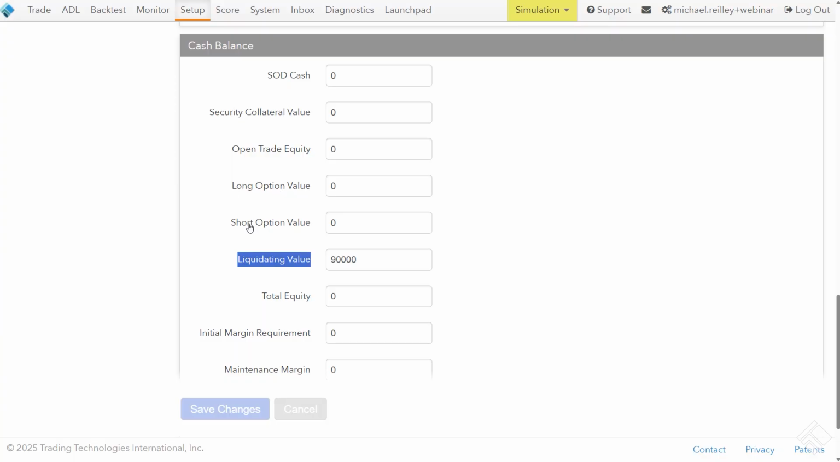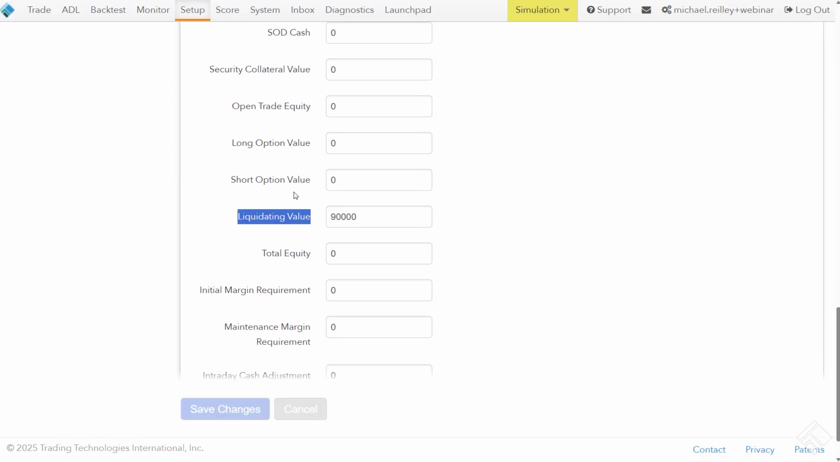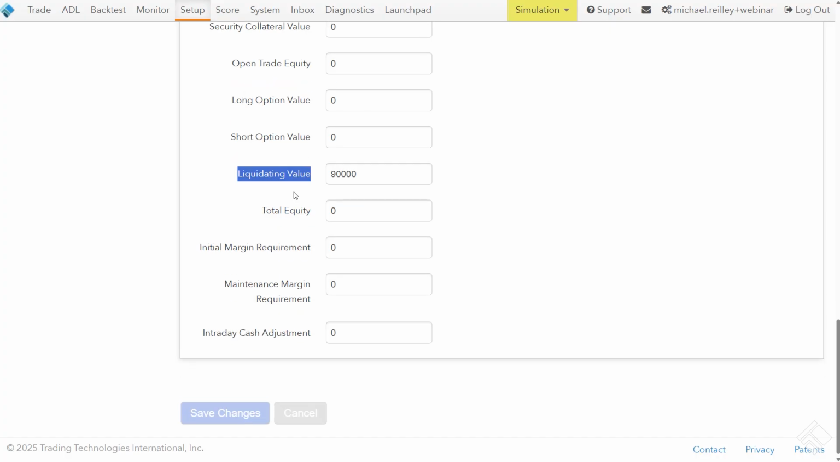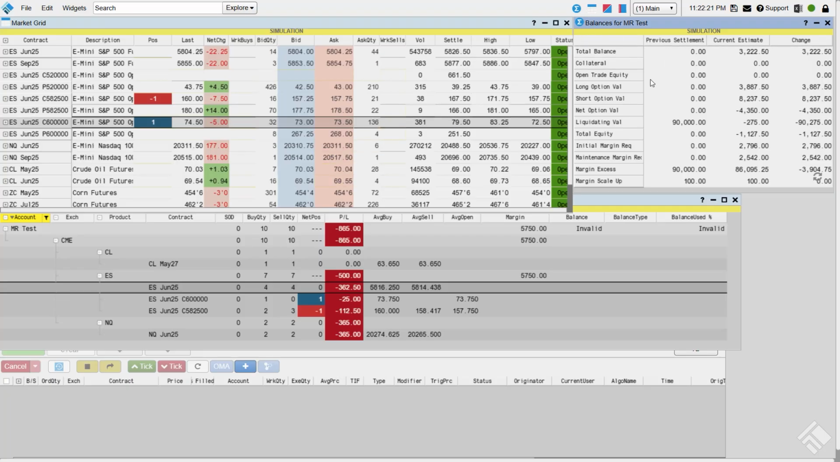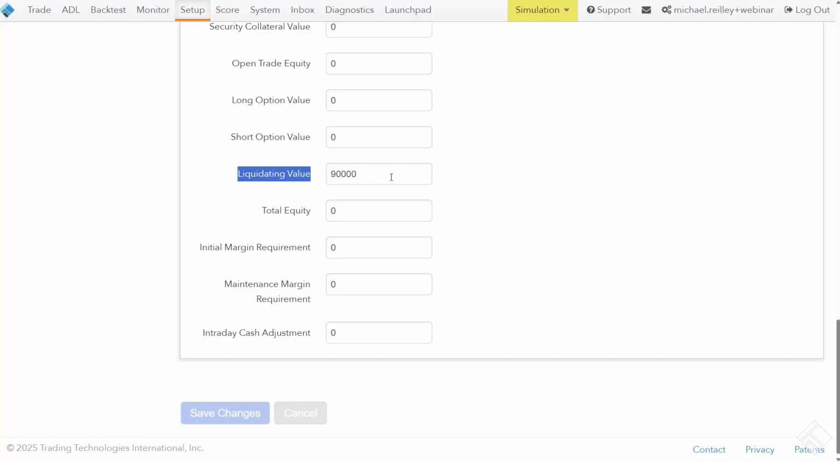Now, as you can see, we've got a number of fields here that are just showing 0. So we have that long option value, short option value. If your broker or FCM ever needs to populate those fields, they can certainly do so from here. They can make those modifications, save the changes, and that will dynamically update on your workspace in that positions widget. In fact, with that 90,000 in place, if I pull up my workspace again, you'll see that the liquidating value is now showing 90,000. So it does dynamically update those values straight to the workspace.